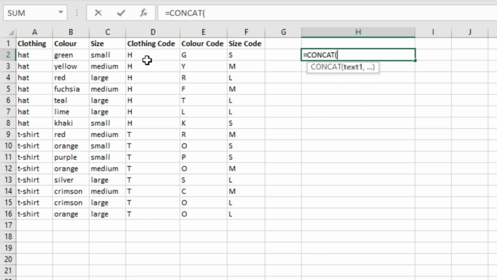and as you see, we've got these codes here. So the clothing code, H for hat, colour code, G for green, and size code, S for small. So let's say we wanted to combine these letters into one code that just gives it all as three values all in one cell. And we could manually click on this, then put a comma, then click on this, then put a comma, then click on this. But you can actually just highlight those three cells and then you'll get this range here, D2 to F2 with that colon in between. Hit enter and then we get our code written out like that, HGS.